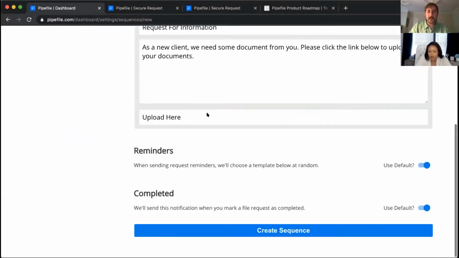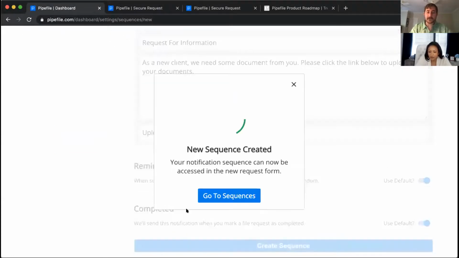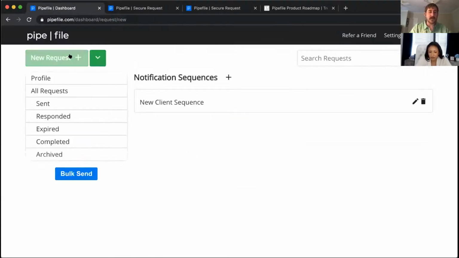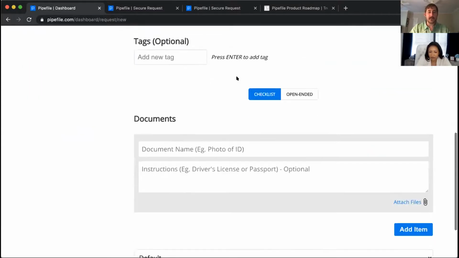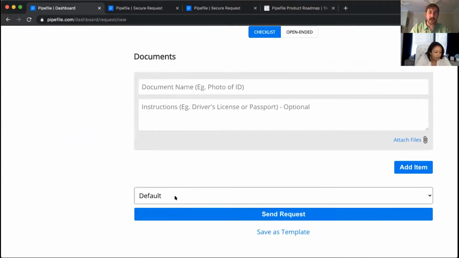sequence. If we hit create sequence, we'll see it in the options when we go to the new request page. If we scroll down here, the default is the built-in, and then we have new client sequence. If we select that, it's going to choose the emails from that sequence to send to your clients. So if you want to make it more specific to your process, you're welcome to do that as well.